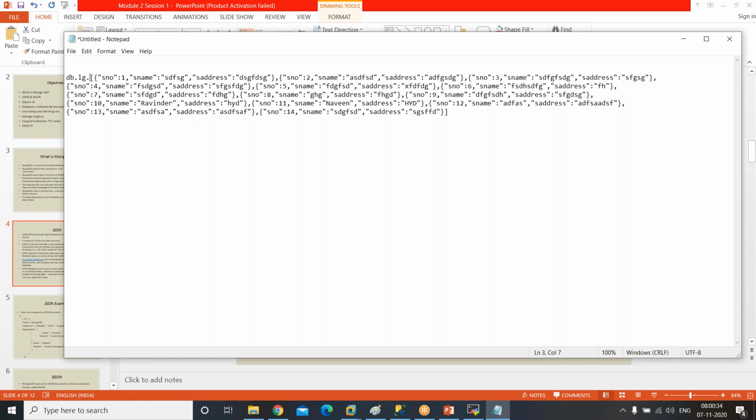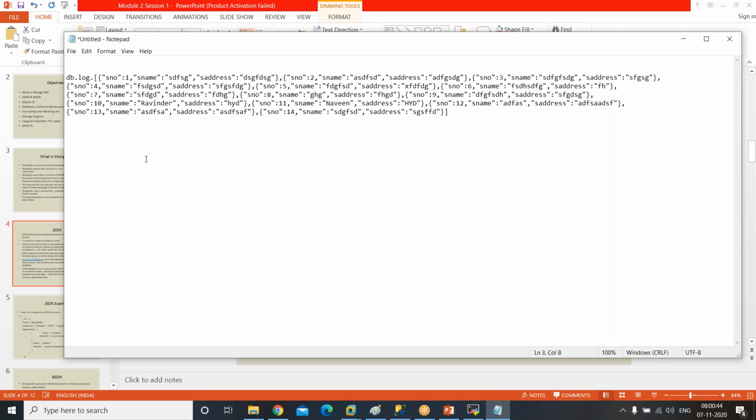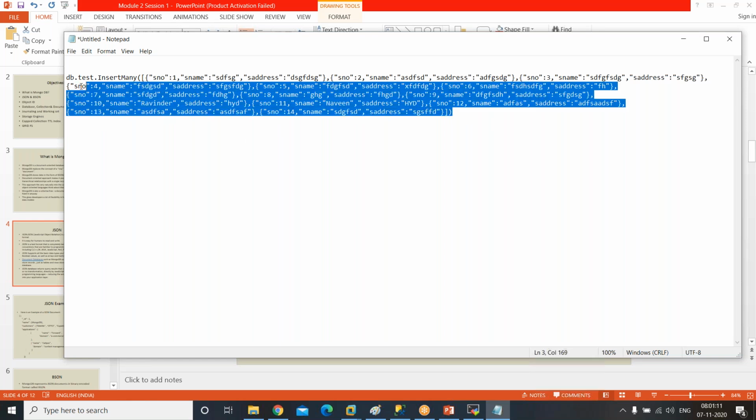So db.log.insert, or else I can give it to an existing collection itself, test. I'm going to load this complete data into one of the collections we have, test. You have to use insertMany. There is a command called insertMany because you are inserting many documents at a time. Use the parenthesis. It is in an array. Why? Because multiple inputs are there. We will talk about all these formats, not to worry.